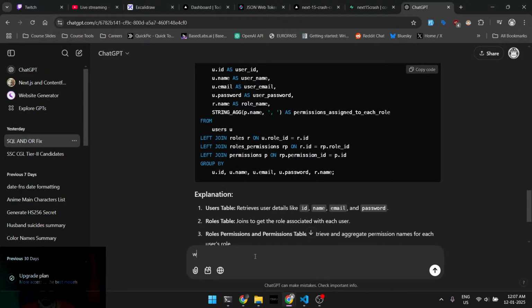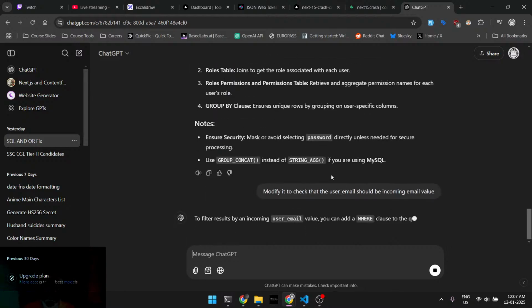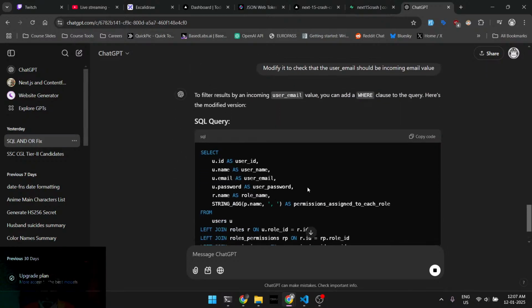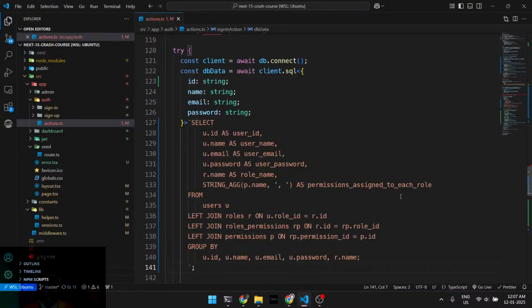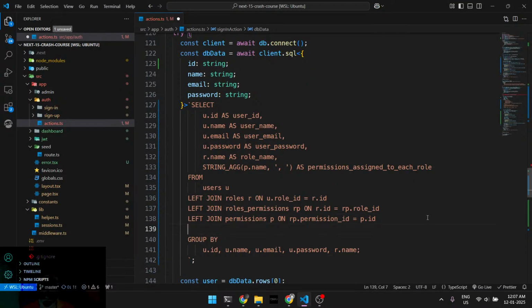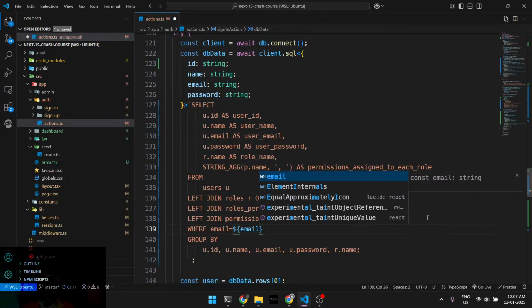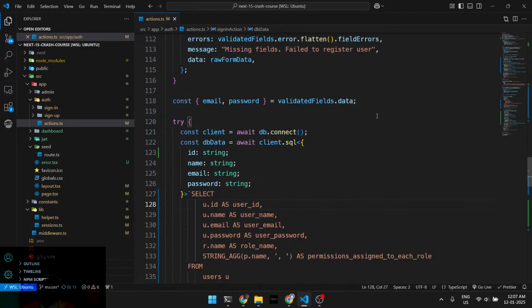Let's also say modify it to check that the user email should be the incoming email value. So now it will try to do some sort of where clause as well. After the join is complete, let's have a where email is email. Okay, so that's what we are now doing.